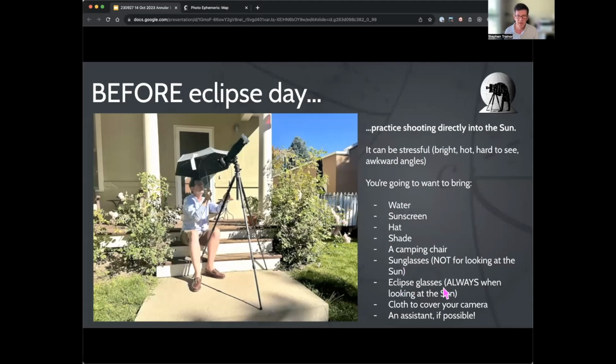Eclipse glasses, if you're looking at the sun and not looking through an electronic viewfinder, and if you can, an assistant will make life a lot easier. So Alice very kindly took this photo of me, but she was also helping me hold this umbrella while I was trying to get the camera focused and so forth. So try that. I think that'll be useful.